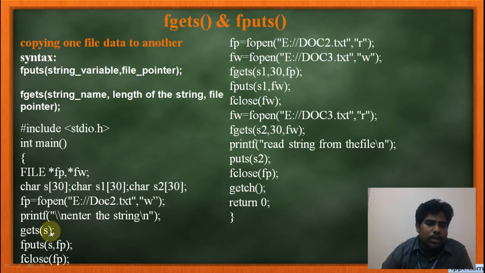For example, I am going to give the input "good morning". Okay, gets of s, good morning. Here see the next line. Now inside the s, which one is there? Inside the s, the good morning string is there. Now I am going to write this good morning string inside the file.